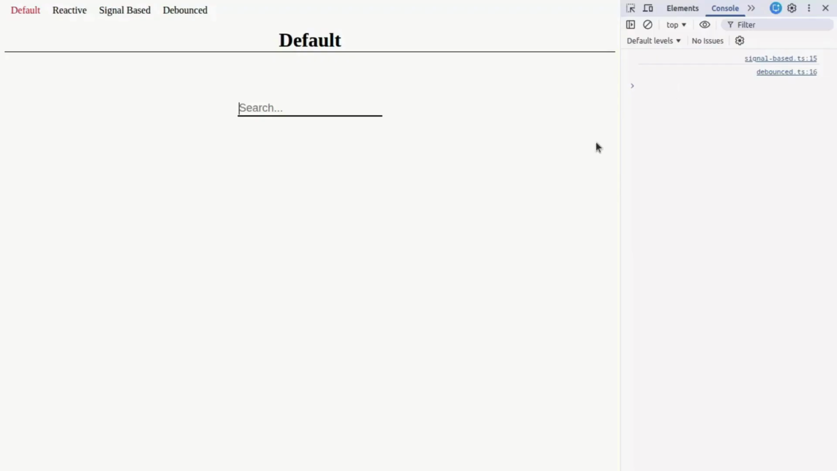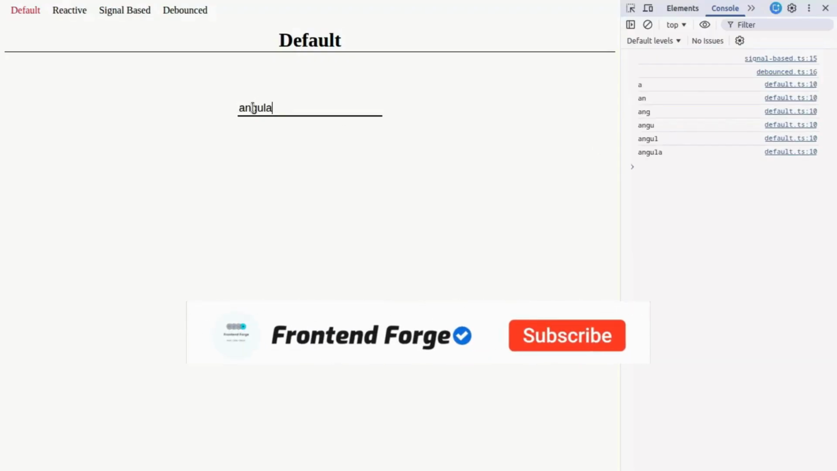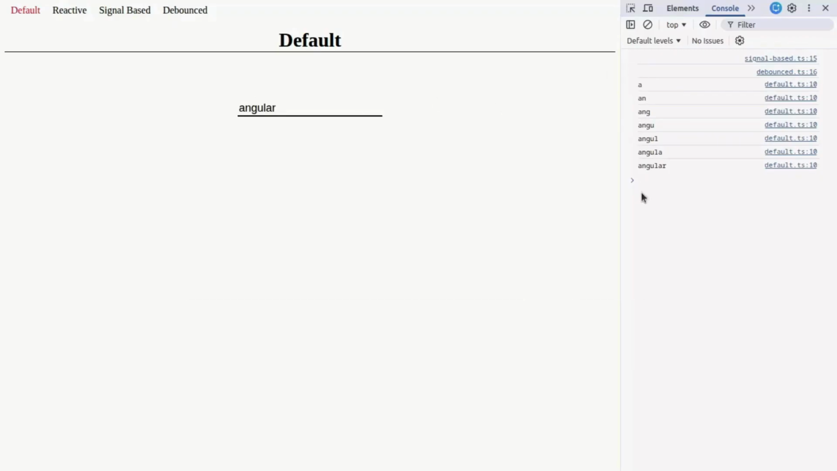So whenever I type anything in the search box, let's say Angular, you see we have all of these console logs here. As soon as I type an A, and then G and all that, everything is logged. Now if I were calling an API based on the search, I would be calling that many APIs, so that is not feasible. So this is the default, and this is what we are going to solve with the debounce signal.